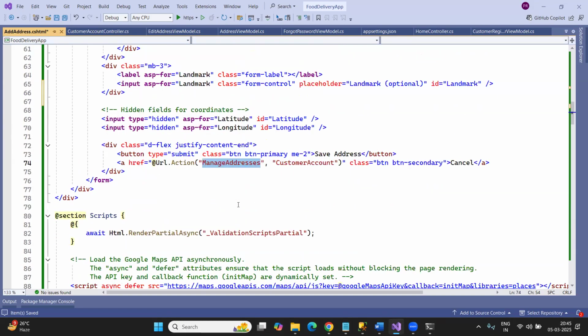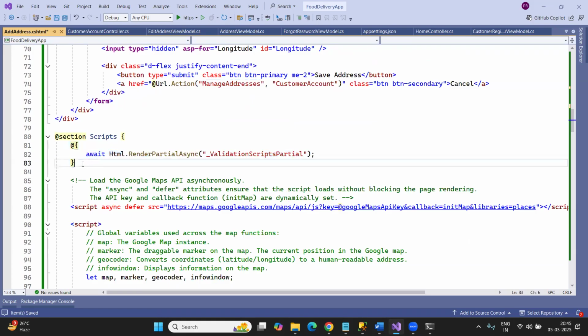Now clear? Okay. Now, to enable validation on both the client side and the server side, we are calling this validate script partial. This will load the required JavaScript files which are required for client side validation.